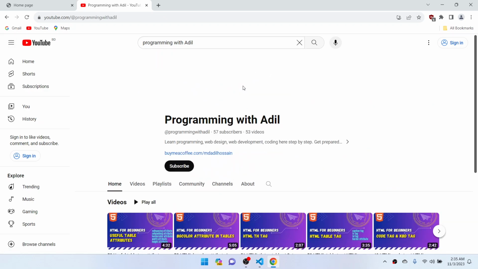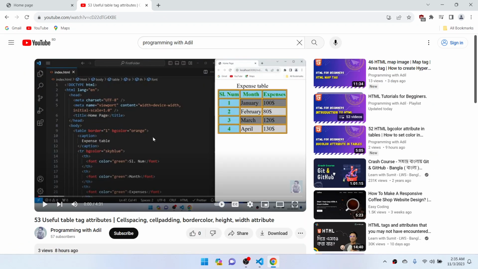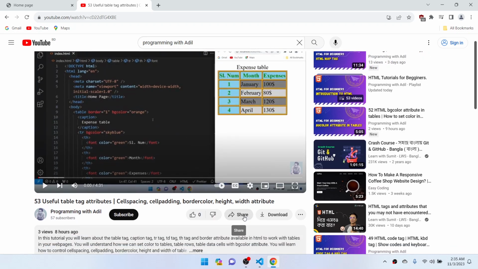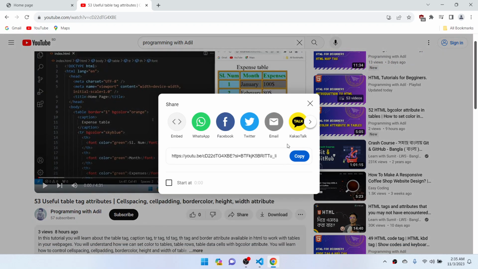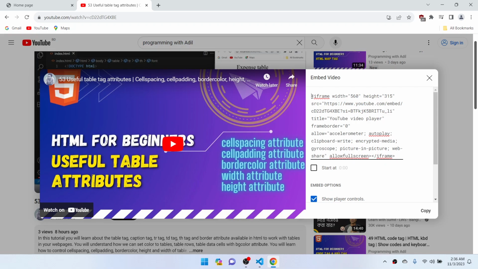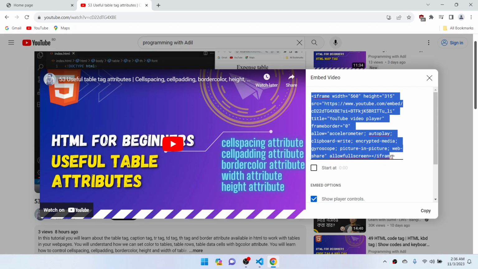I'm gonna open this and play a video, pause this, and then I'm gonna click on this share button. Then you have an option which is embed. Click on this. You will get a HTML code to add this video to your web page.